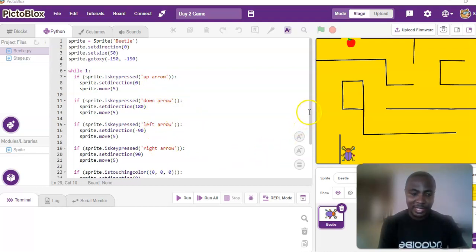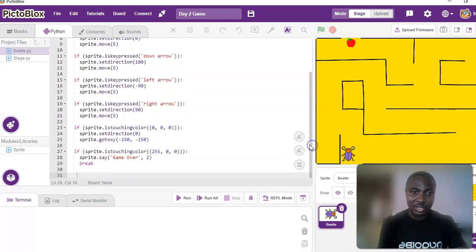Now the next is programming the game conditions. Here we have the game condition beginning with the Beetle. Here it says that if sprite is touching color. So the two conditions we have for this game: when the Beetle touches the walls of the maze, which are colored black, as you can see, the Beetle returns to its starting position. That is the first condition.